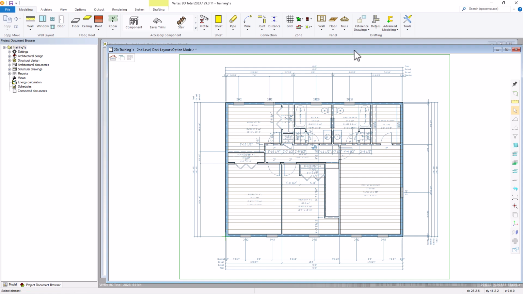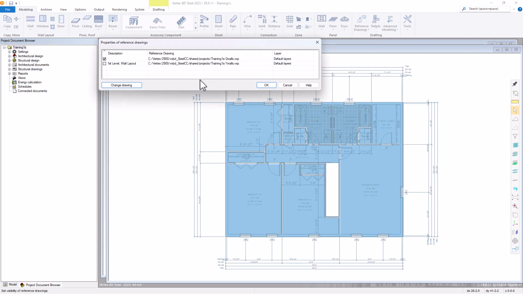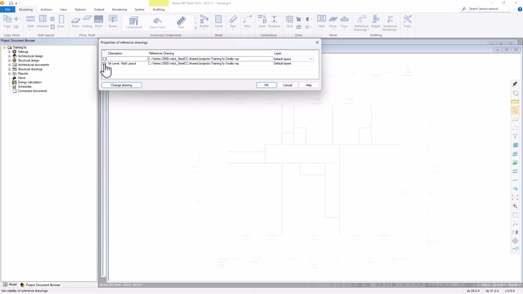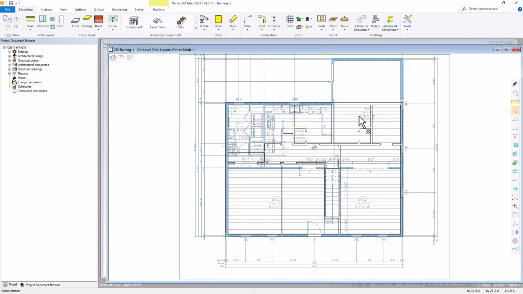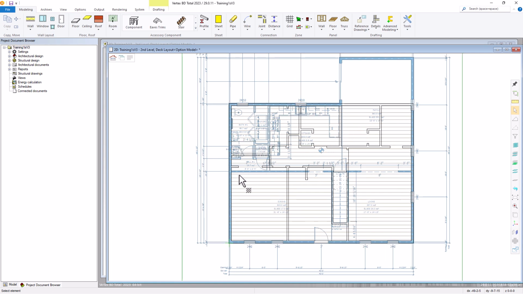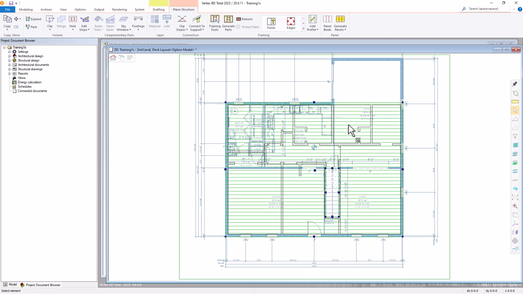I'll hit Escape, go back to Reference Drawings, down to Properties. I'll turn off the second level walls and turn on the first level walls. Select OK. Now that we have our lower walls visible, we can see our bearing locations. The center wall will serve as our middle bearing point, and we'll add a beam at the back end to support the panels. Select the floor.